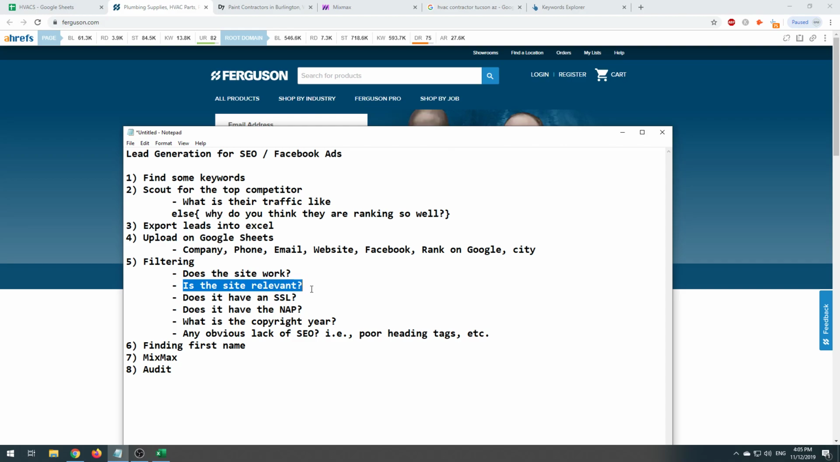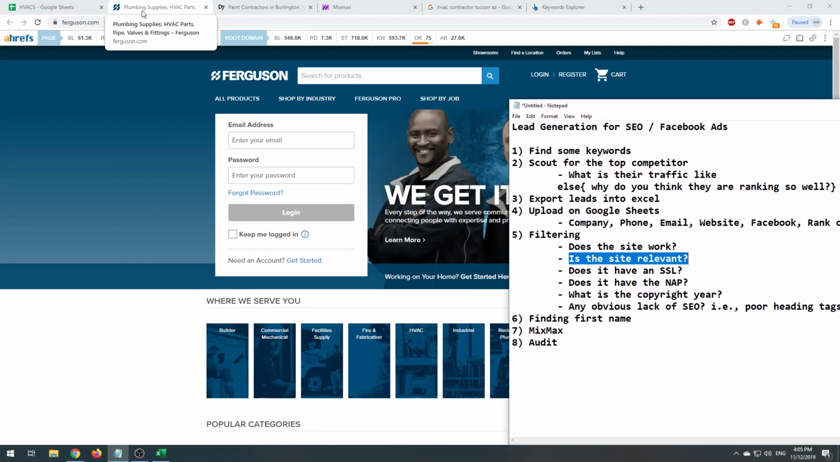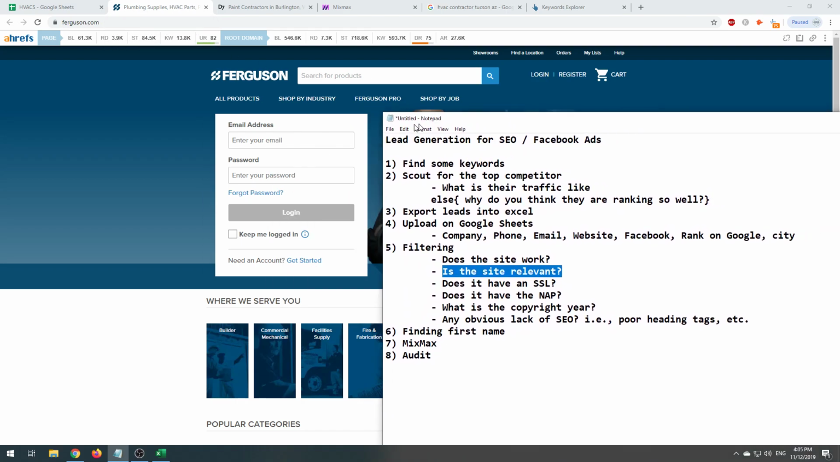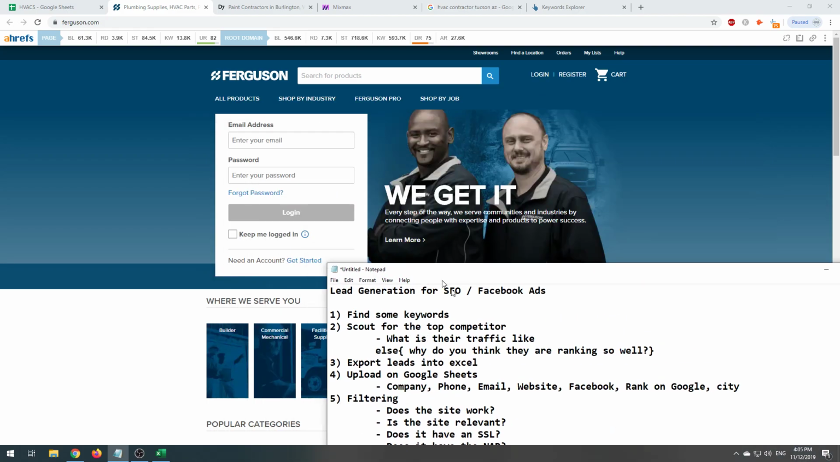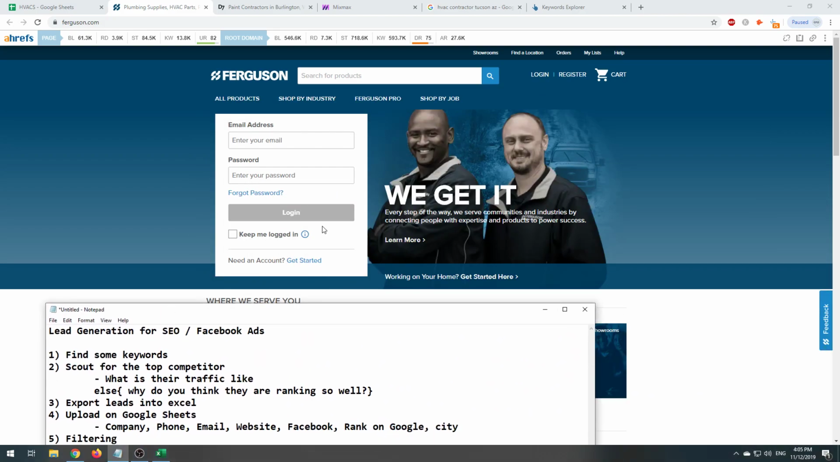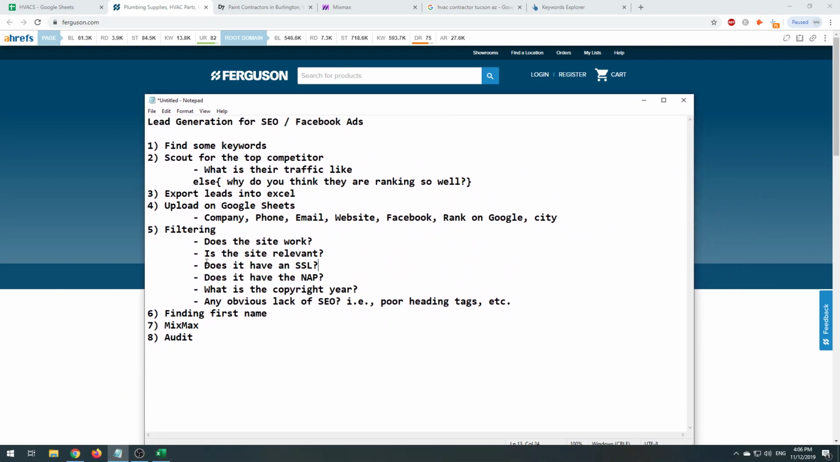Next, is the site relevant? We're looking for HVACs, and this is a plumbing supply and HVAC parts site. So it's not an actual HVAC company. This is the reason why this is the priority processing. So if the site doesn't work, that's the first thing you should look out for. Next, is the site relevant? If it's a supplier or something completely irrelevant to what you're looking for, then get rid of it, obviously.